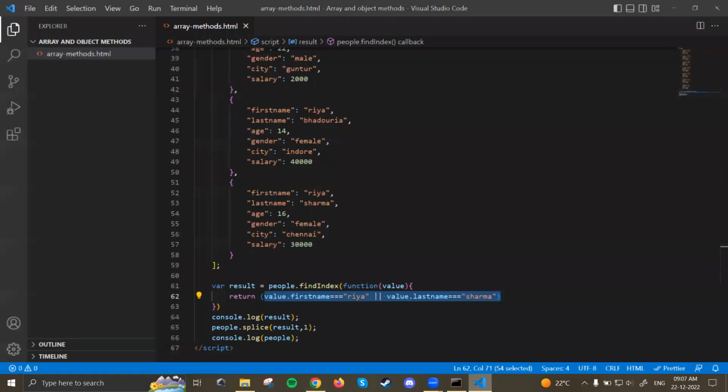Okay, now I have to ask one thing. Have you seen the array dot sort method till now? Array sorting. No, sir.